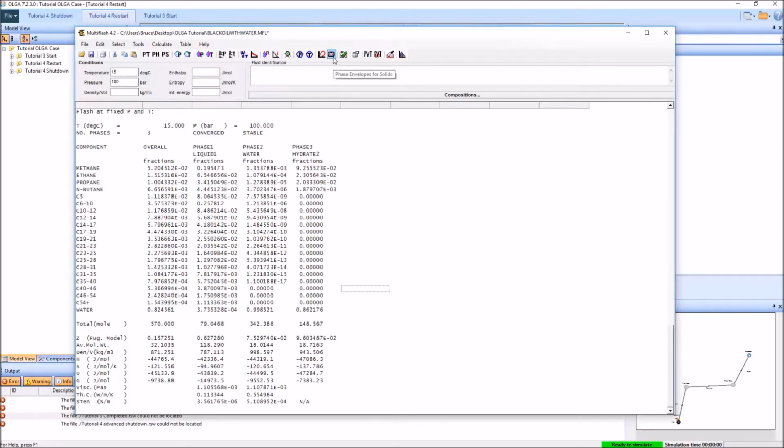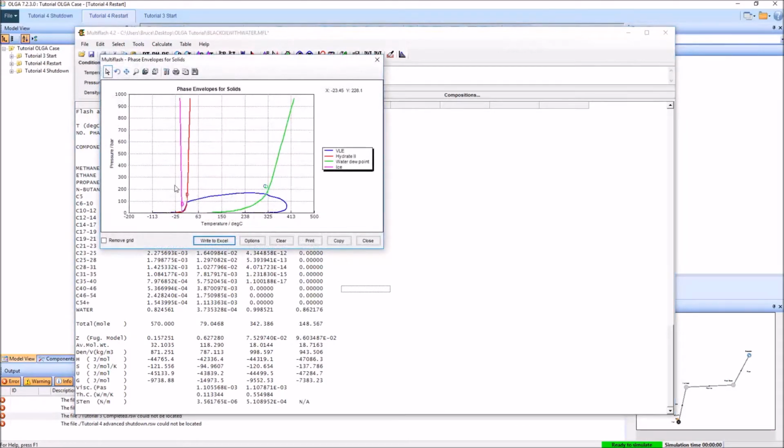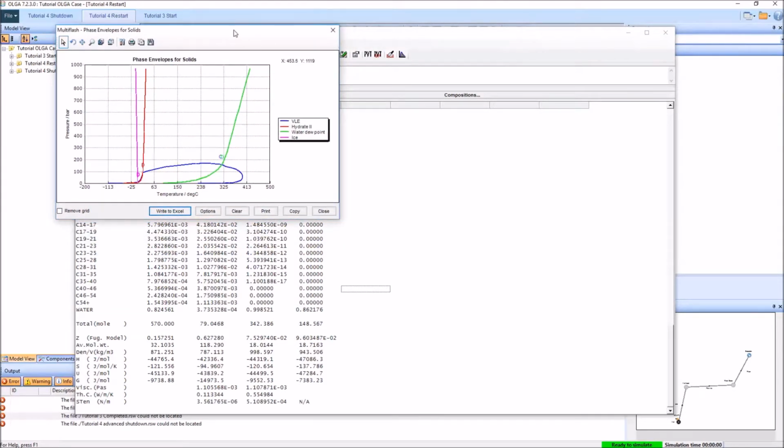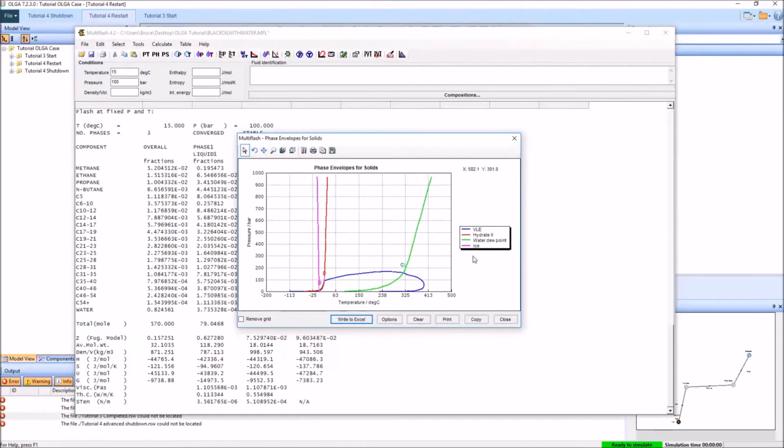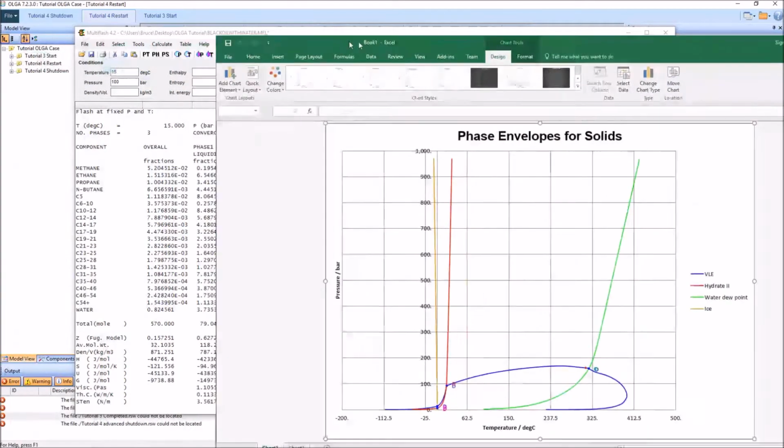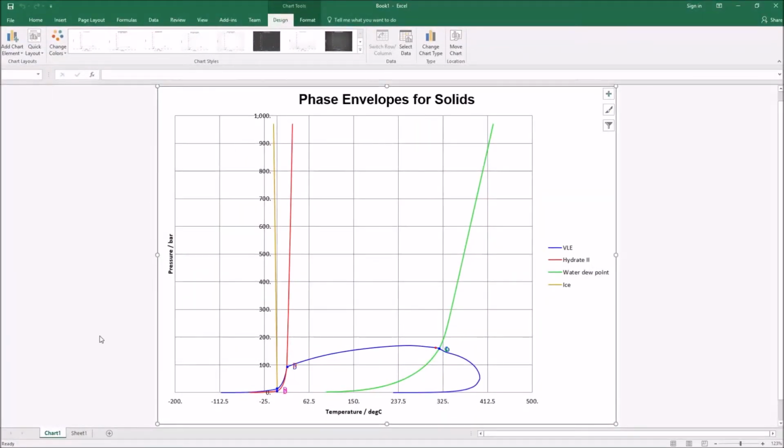If we want to see more generally where hydrate is going to form, let's press this Phase Envelopes for Solids button up here. Now this brings up our overall phase envelopes, and it does calculations for a large number of the different phase envelopes that we have available. So you can see in blue here, there's the VLE. We have water dew point here, and then we have our hydrate and ice formation squeezed in here. Now, if we want to take a look more closely at these curves, what we can do is to write to Excel, and this will actually just bring up a new case of Excel.